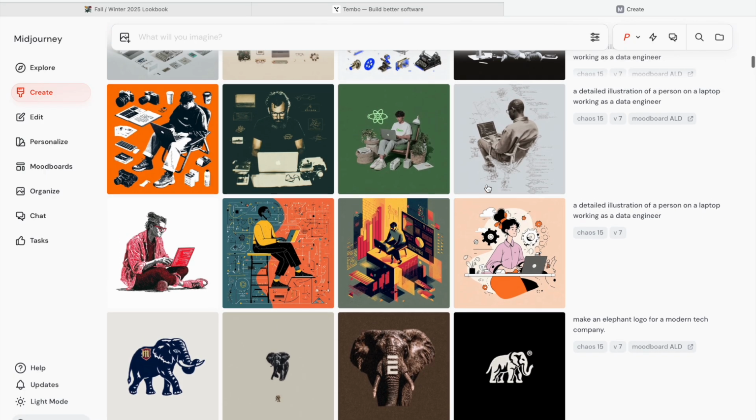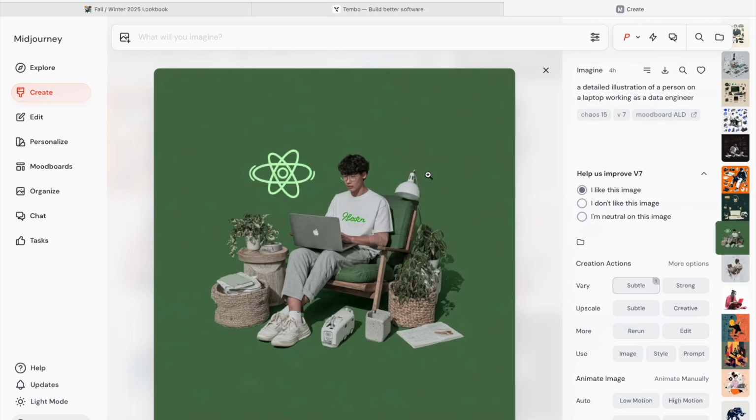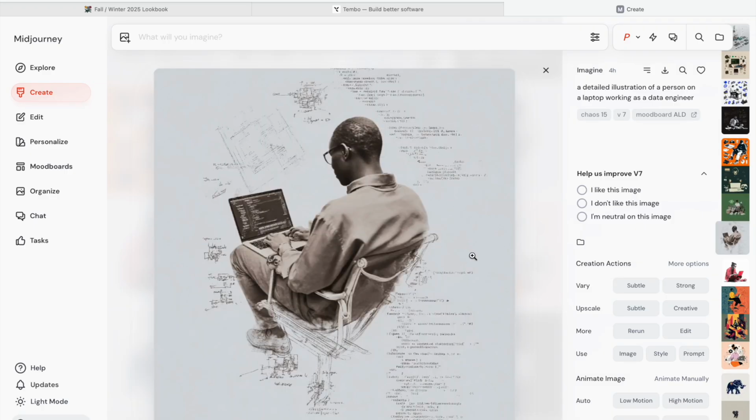So then I prompted using the mood board, exact same prompt text, but I used the mood board, and the results were just more interesting. This one especially got my wheels going. I love this. It's like this guy's in IKEA or something, and it just felt so interesting. This one was kind of fascinating too. It was kind of like a Leonardo da Vinci style.